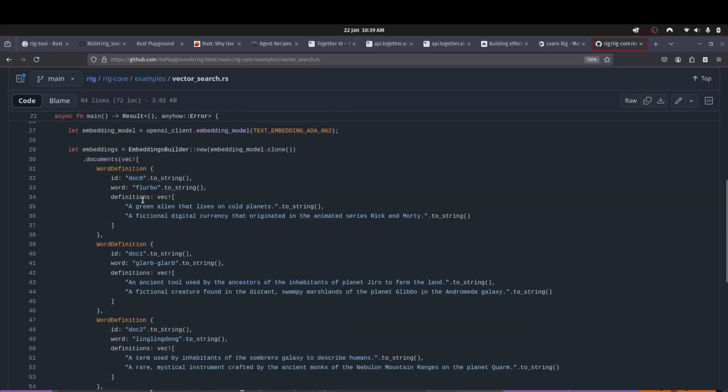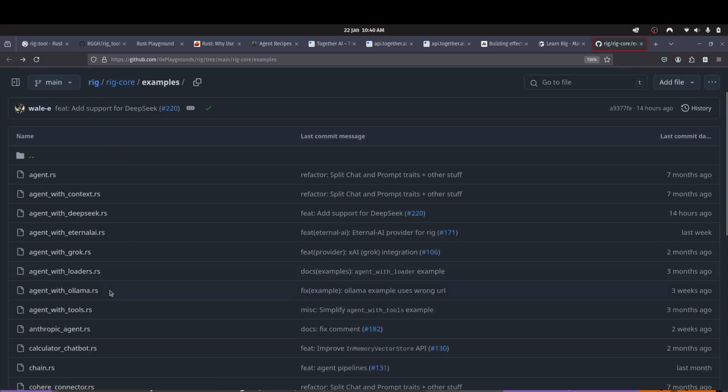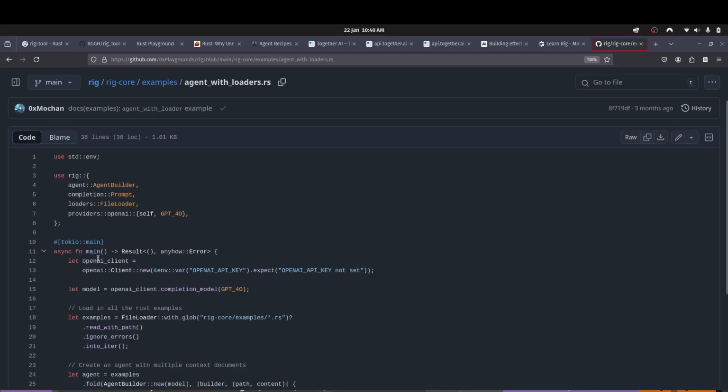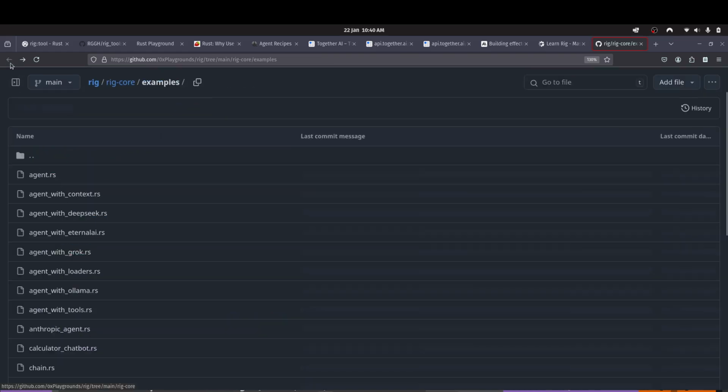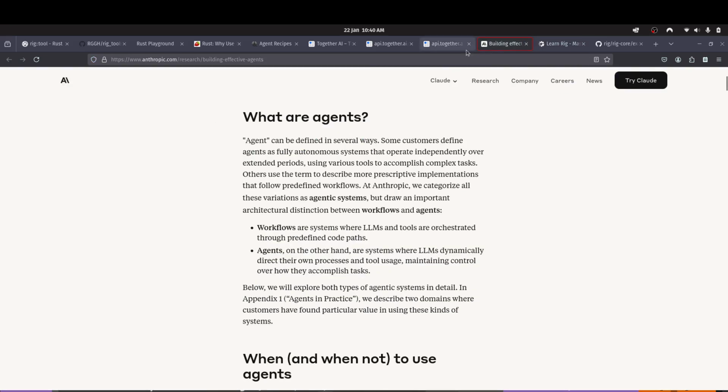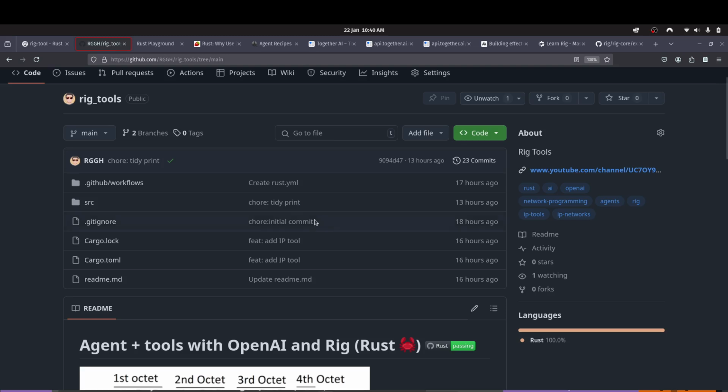So a lot of these examples are just using sort of word definitions. It's just using a hash map or a struct for the input. So the other thing I'll quickly point out, I'll wrap this video up here because it's just an intro. I'll show you more in due course. But agent with loaders. So the loader is a very useful thing to use, and it will load your documents. It was originally designed for PDFs to load lots of PDFs and parse them and make sense of them.